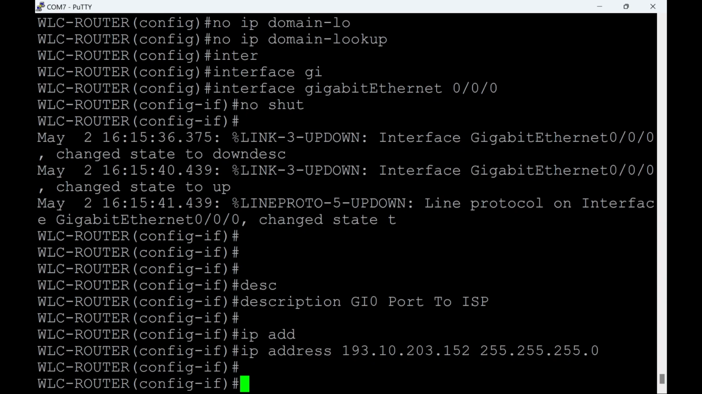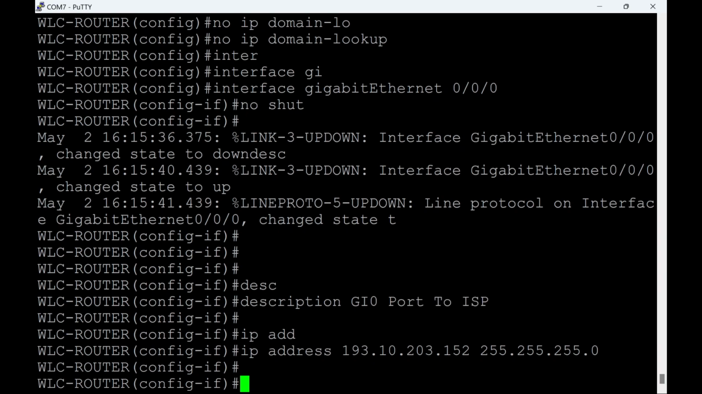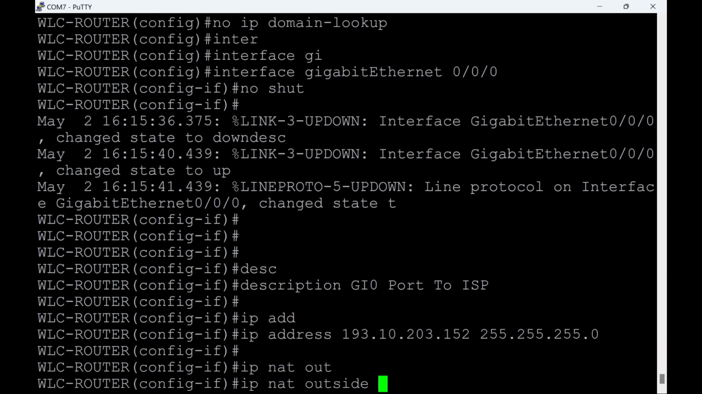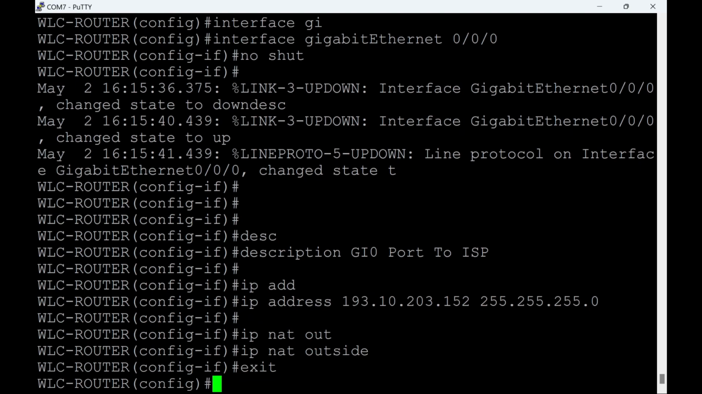So I will configure NAT. This is the interface to the ISP, to the internet. So for NAT I will use the ip nat outside command. Okay, exit.